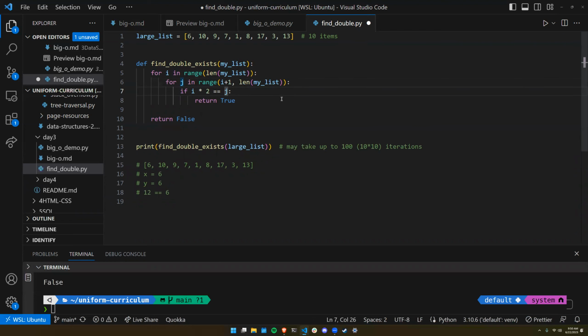So I want to say, if i times 2 equals j, or j times 2 equals i, because those aren't quite the same thing. If I was looking at i being 6 and j being 3, I wouldn't want to miss that. 6 times 2 is not 3, but 3 times 2 is 6. But let's just say we're in a worst case scenario where it's not true for any of them.